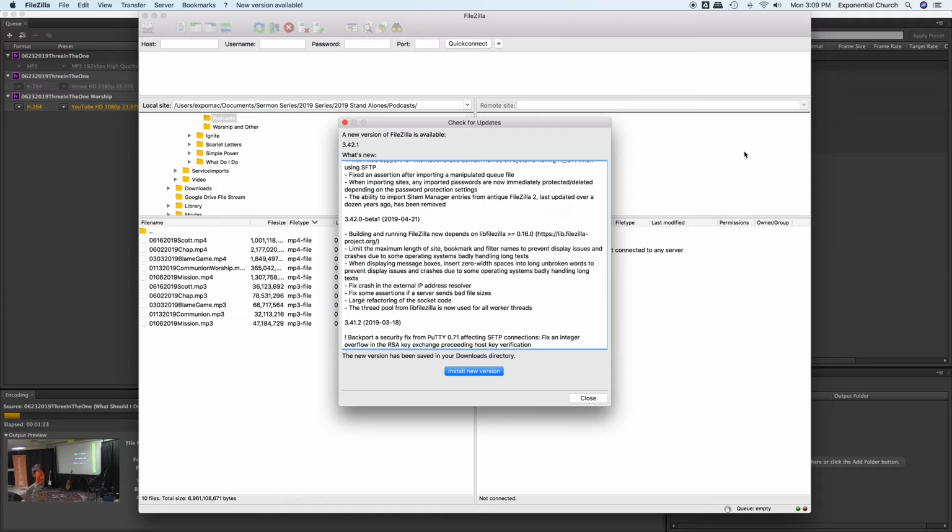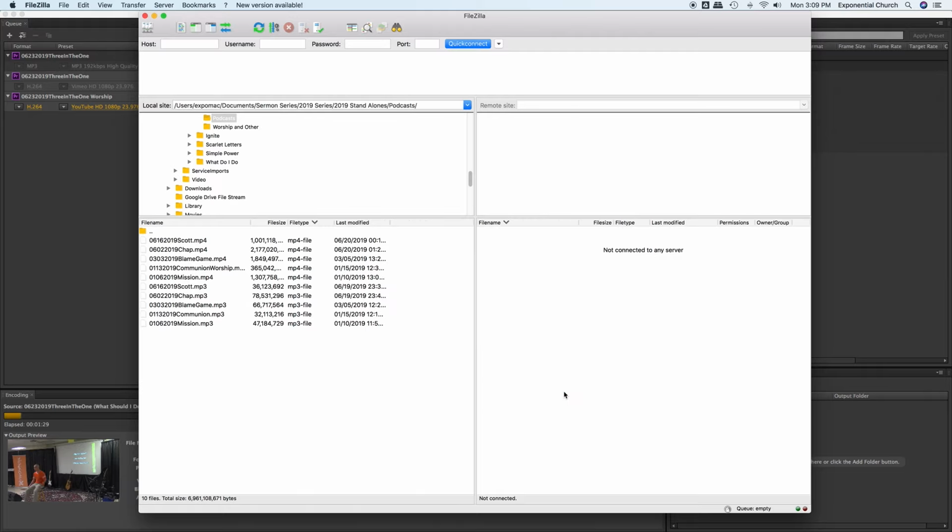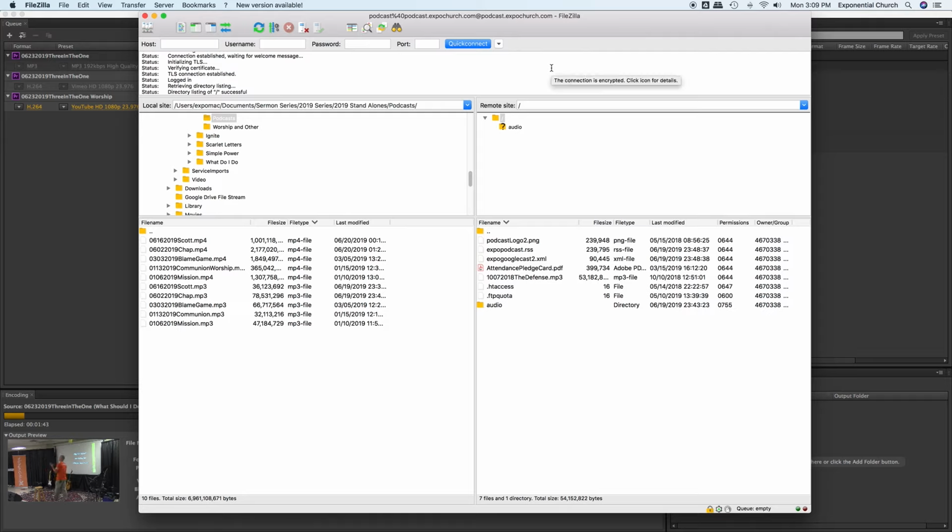Weird. Anyway, okay, so FileZilla 3, don't worry about this, just click close. You don't need to install a new version. Right here, this Quick Connect, click the down arrow. This is a direct connection to our church's website that we pay for. It's a file hosting service, so if you don't know what that means, don't worry about it.